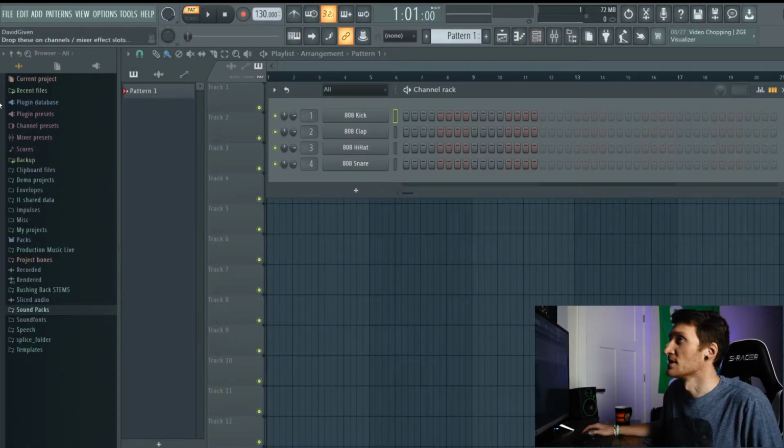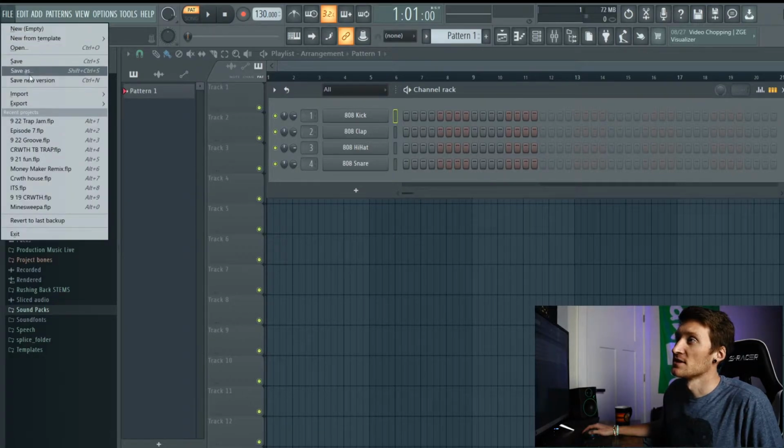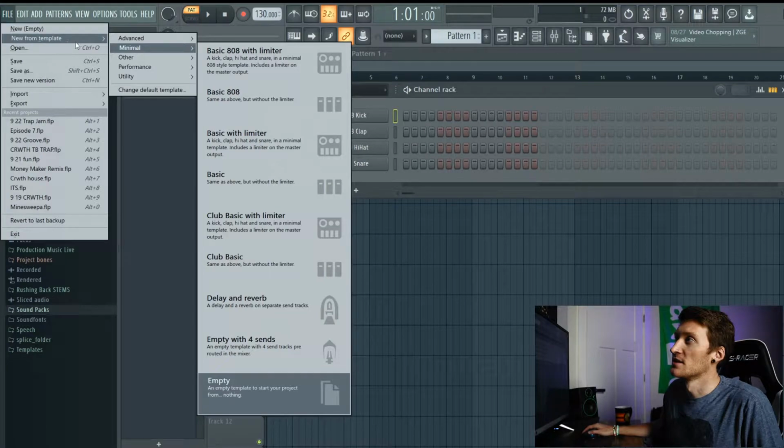Otherwise, what you can do is go up here to File, left click, go New from Template. I like to choose Minimal and Empty. As a beginner, that's all that you really need. You don't need any of the other stuff. All you need is the empty template. As you improve, obviously this might change. You might develop your own unique template for yourself. I like to have this as empty for now though.